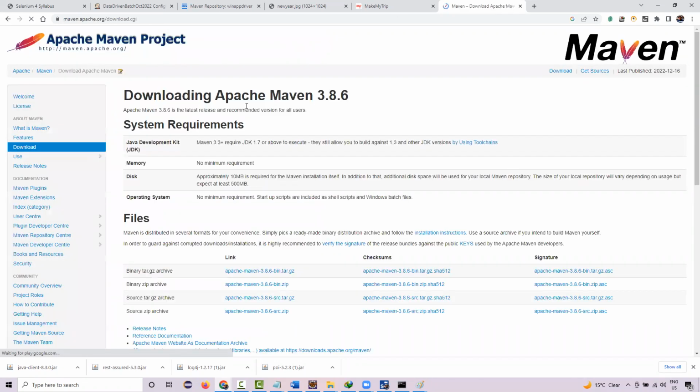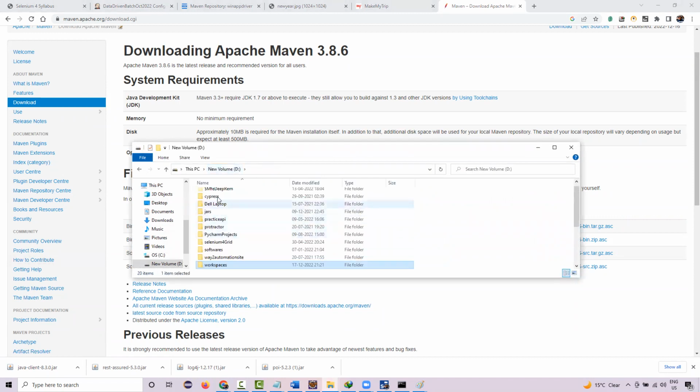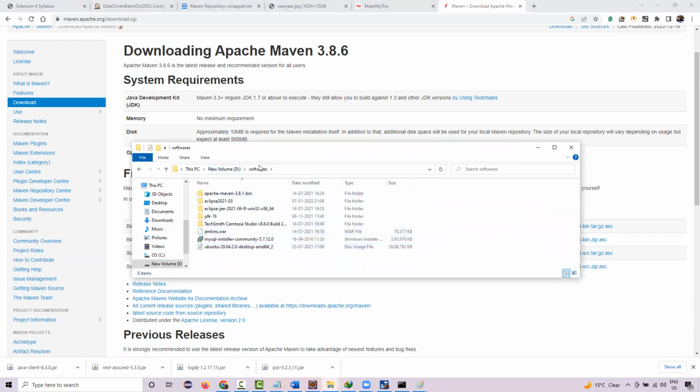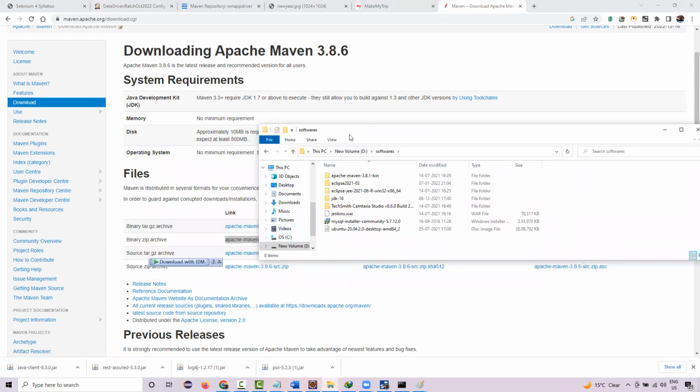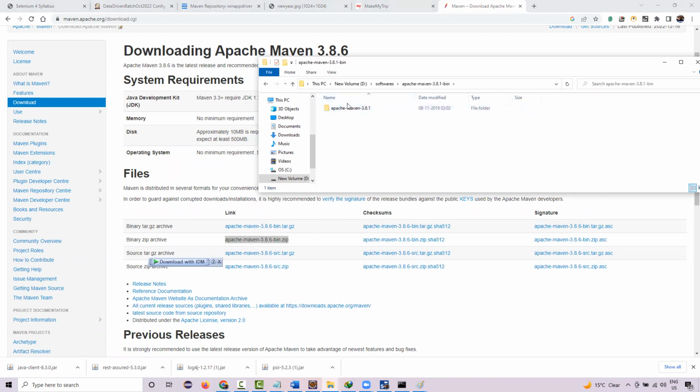Go to this website, and from here, you need to download this zip file, the binary zip archive. This will work for both Mac and Windows. Once you download it, you're going to get it like this. I've extracted it over here. Extract the zip file and you get a folder like this. Open this folder, you get another Apache Maven folder, open this. You'll not see anything installable in Maven. Maven comes as a batch file. If you open this bin folder, this is your Maven.